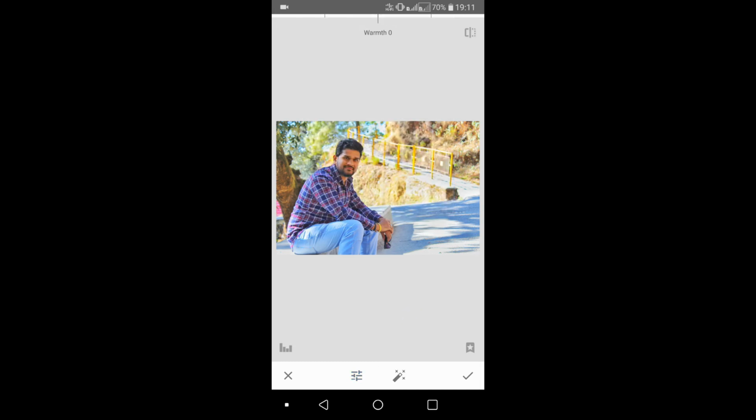The last option is the warmth. If it is an indoor photograph, the colors will be cold and bluish. Since it is an outdoor photo, the colors are warm and yellow. We will increase the warmth of this one to make the photo yellowish, like it has been shot on a bright sunny day. Once you are satisfied with the photo, just press the tick option at the bottom of the screen.